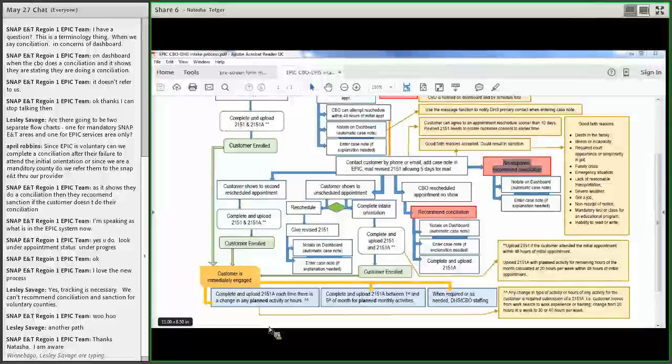The 2151 is if they show up for their appointment, and then immediately also upload a 2151A with what their planned hours and activity are scheduled to be for either the remainder of the month and/or the first part of the following month.